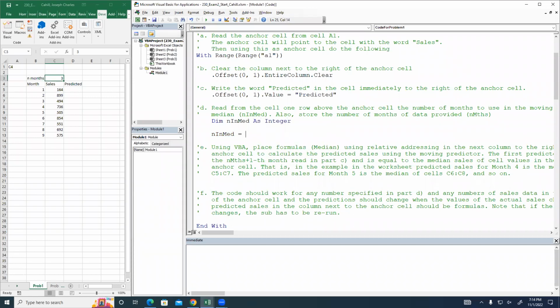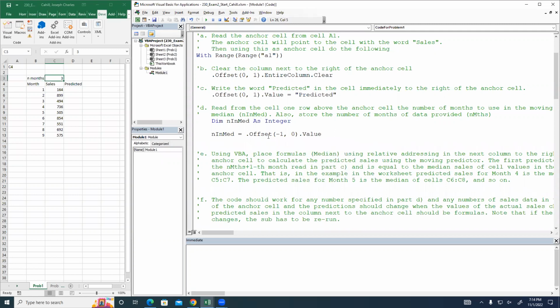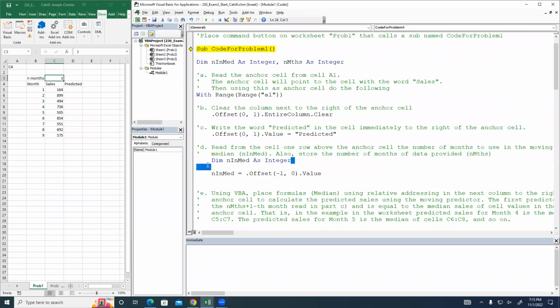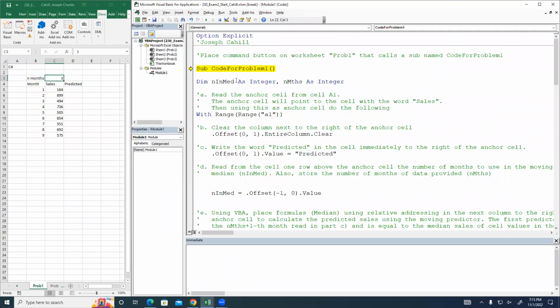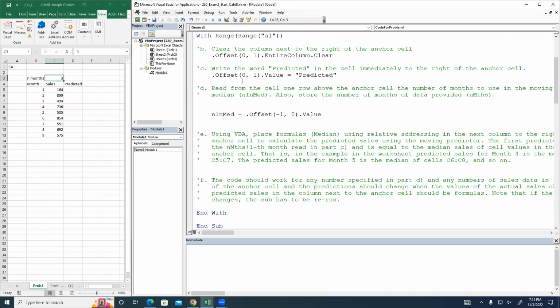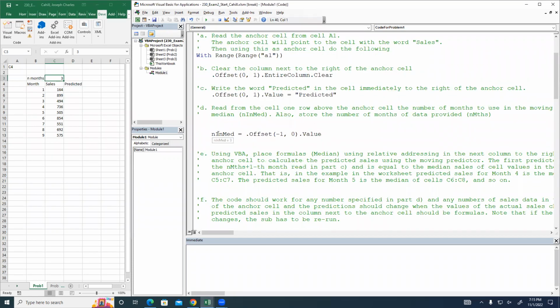All right, and then now, remember my anchor cell is sales. So if I want to go up 1 row, I can say it's dot offset 1 row up is 1 row in the negative direction, so -1, and then 0 columns moved dot value, and that should return my 3, right? So if I step through this code, let's see. Oh, he defined it, right? Oh, I defined it up above, right? Yeah, okay, cool. Thank you. So here, if I step through this, you'll see my n in med is 3. Okay, so again, this is just simple offset.